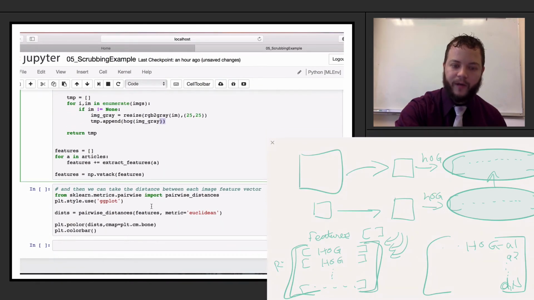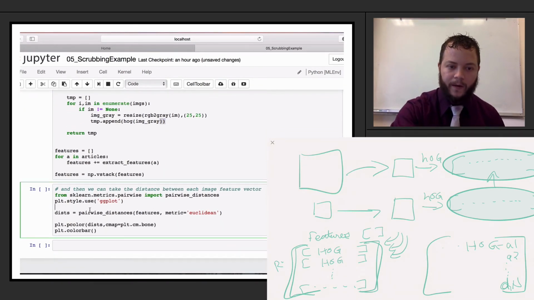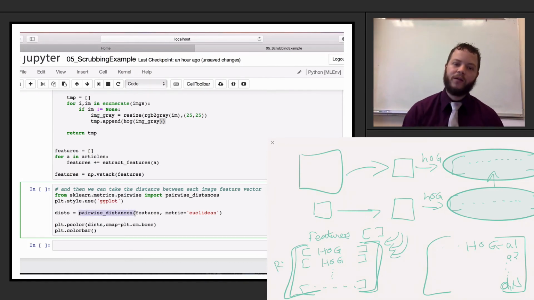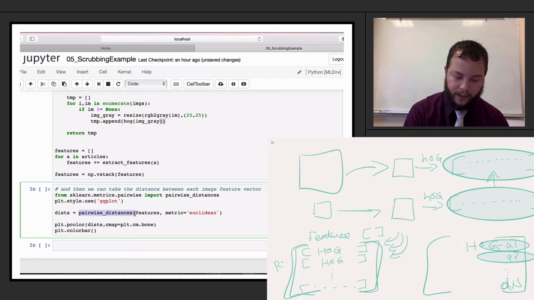So now we've converted our images into features. And now all I want to do here is take the pairwise distances between these features. Essentially, it says, let me take the distance between A1 and A2, and let me take the difference between A2 and AN right here.